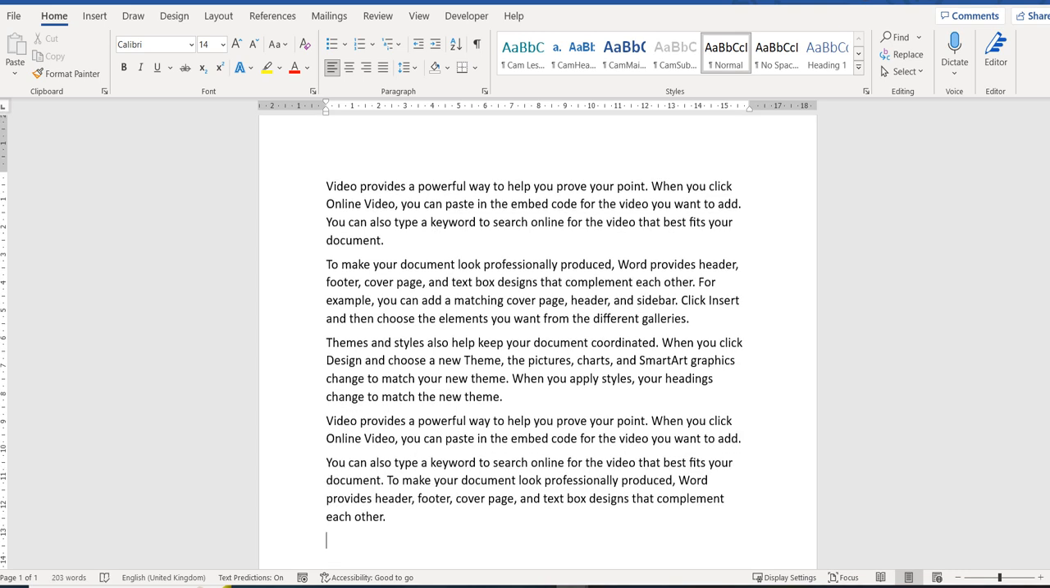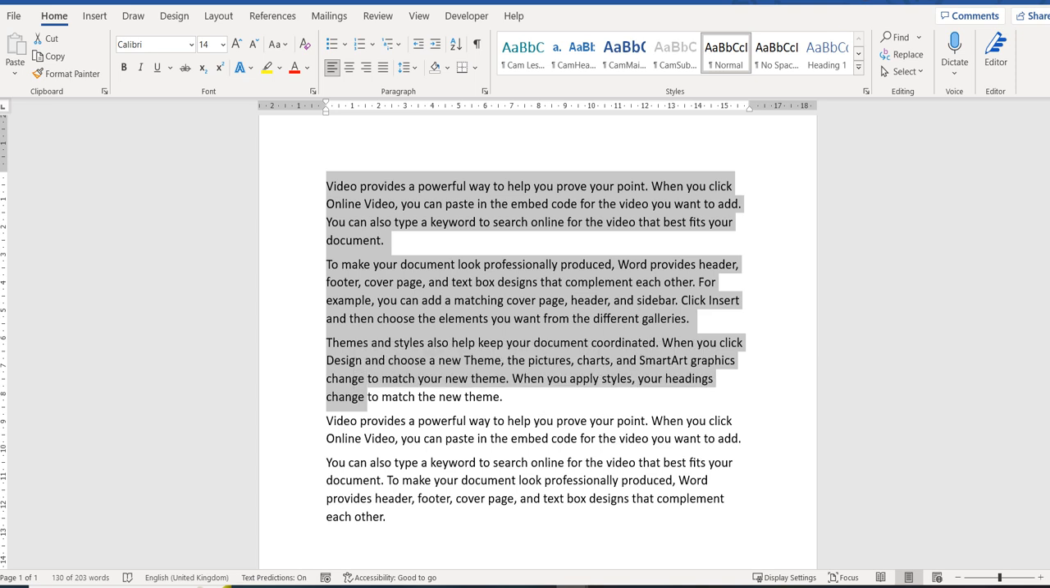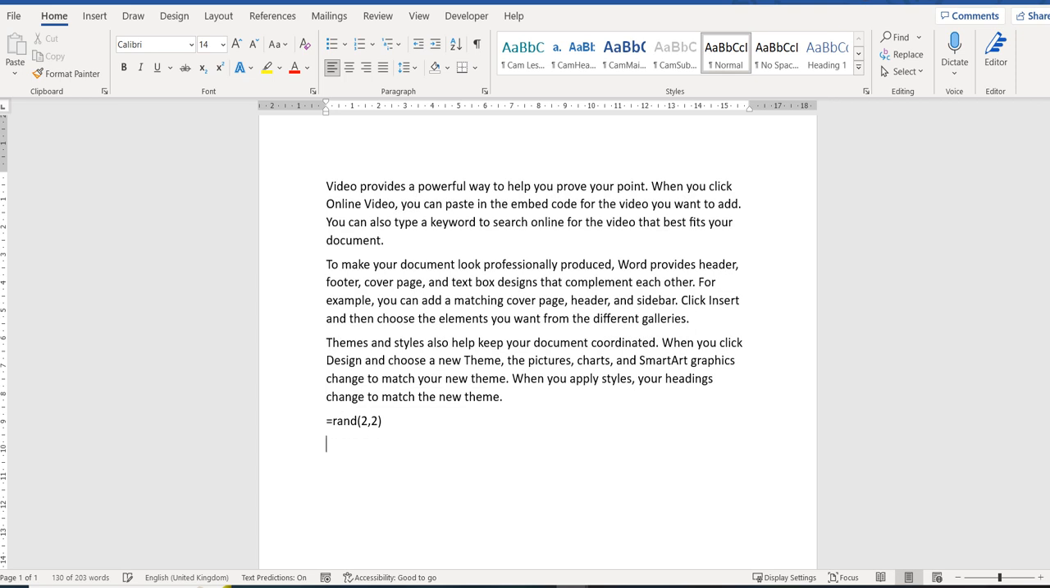Click enter and here you can see I've got one sentence, full stop, second sentence, there's my one paragraph, and here is my second paragraph. So over here I've got three paragraphs. So I typed in equals rand 3, 3 and I got the 3. Right, so if you want some text that you want to practice with, that's the quickest way of creating text yourself.